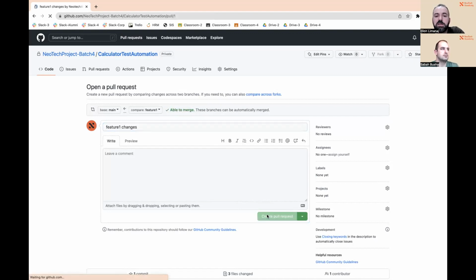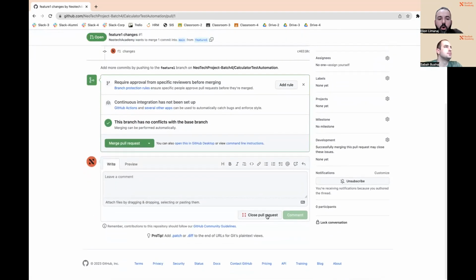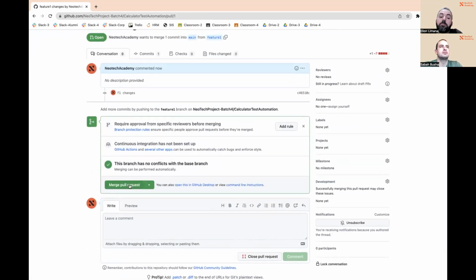If I want, I can change the name here, feature 1 changes, and then I create a pull request. Since I am a manager, let's say, or the owner of the repository, I can approve the pull request myself. But normally it's not a common practice. The common practice is what we're going to do right now. I'm going to ask Sabah, my colleague, to approve my pull request. Yes, Sabah, can you share your screen?